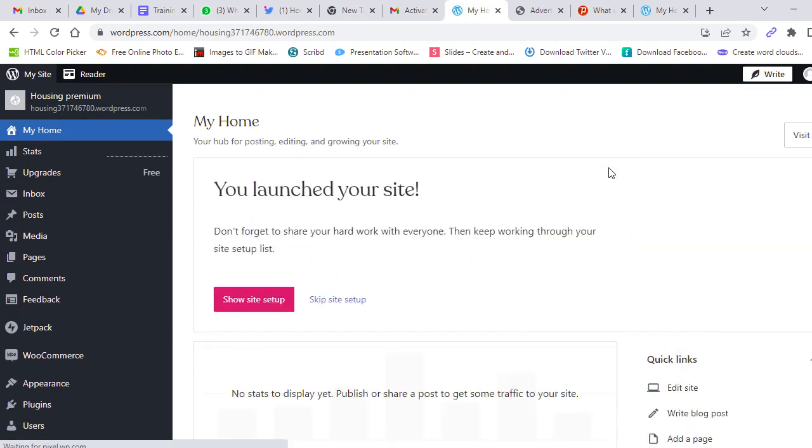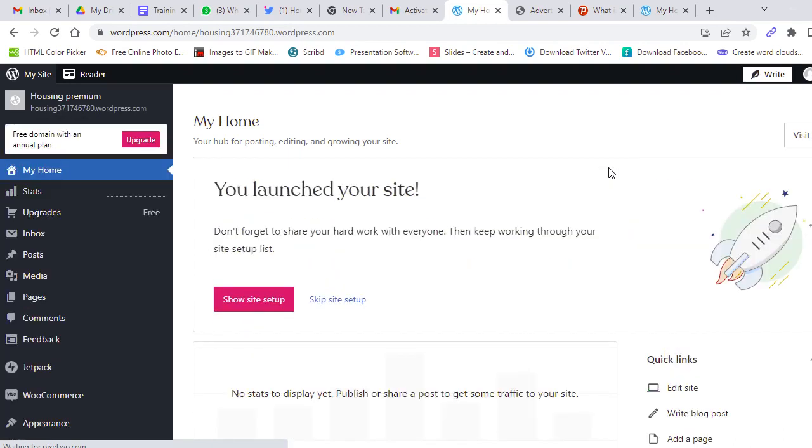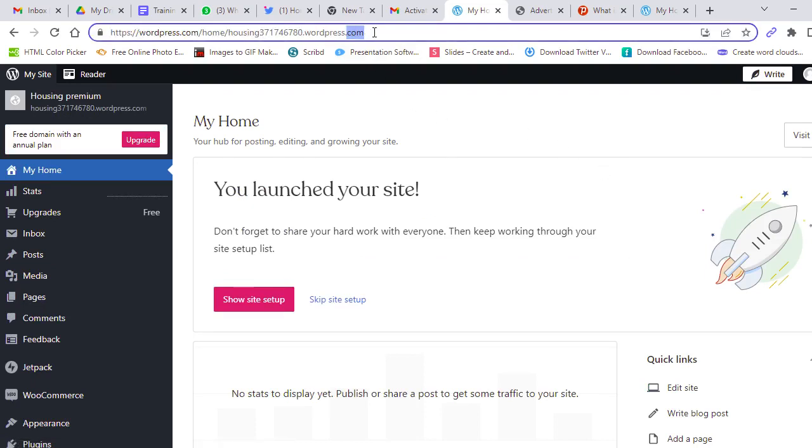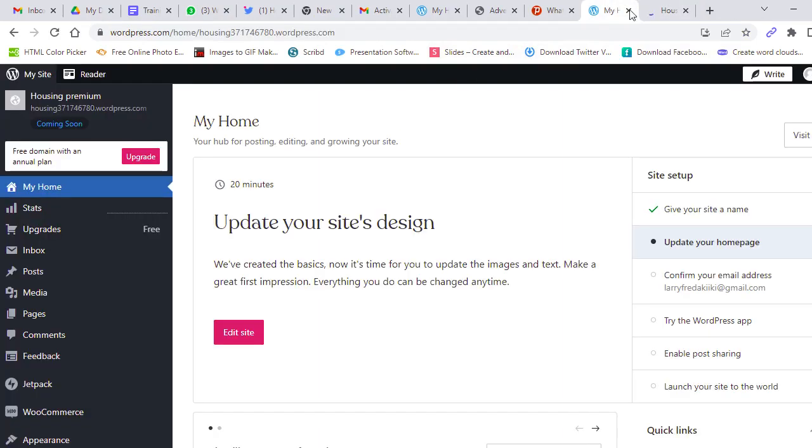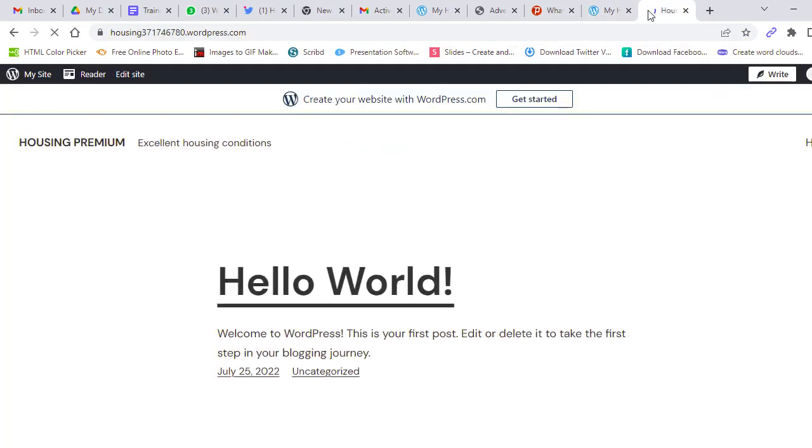So now your site has been launched, and this is the back end of the site. To see how it looks at the front, you come to your site address here at the top, copy up to the wordpress.com, open in a new tab, and then you click on enter so that you can see the front end of your site. Remember, this is the back end and this is the front end. So this is how your site looks currently.